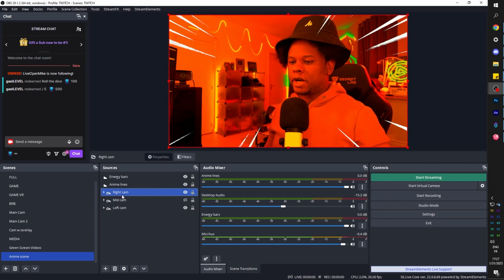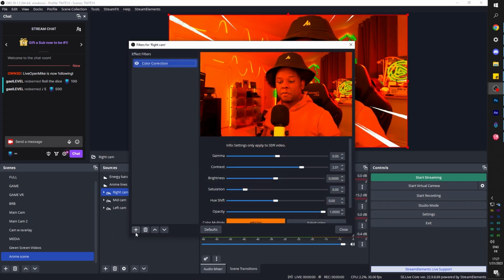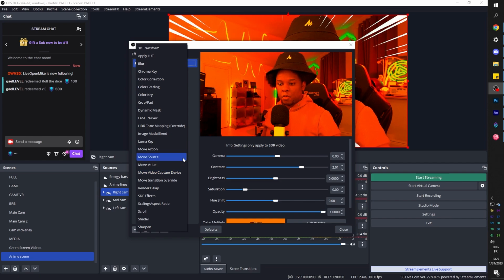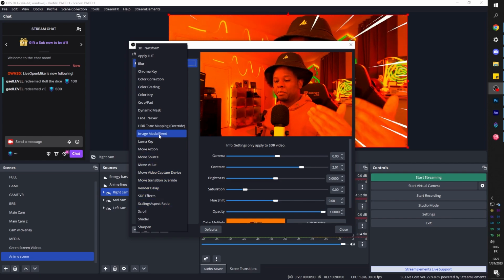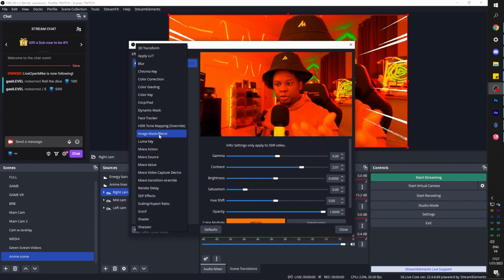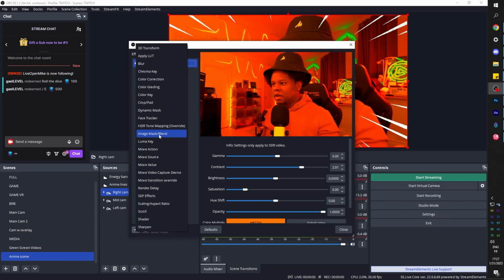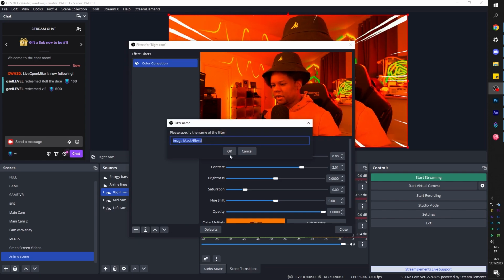Let's click on right cam, go to filters again, and this time we're gonna add a mask. And we're gonna find image mask blend. I know I have a bunch of filters that you don't have. That's fine. That's because I installed a bunch of plugins, basically. Just a couple, really. Click OK.